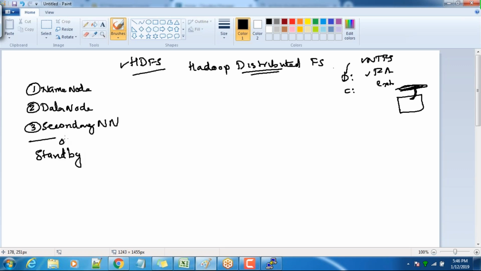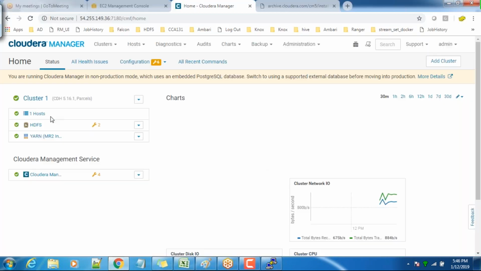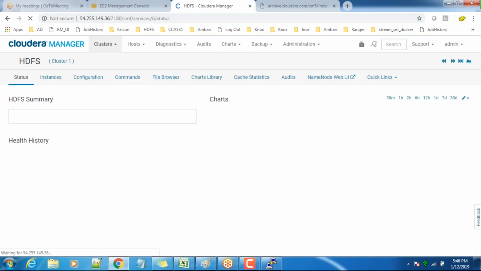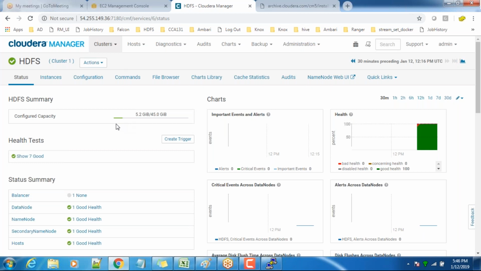So in the case of standby, the secondary is not needed. Okay, and these are the various components associated with the HDFS. Here in Cloudera Manager, once you log in, you will get a page like this, and here you can just hit here and see what are the components associated with it.